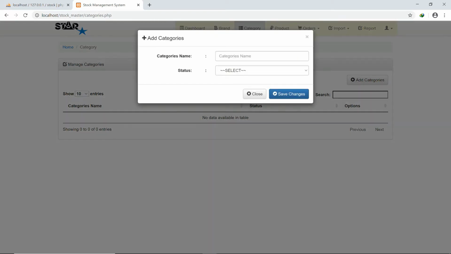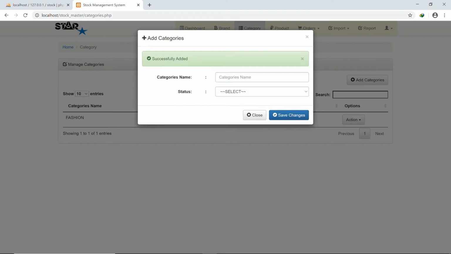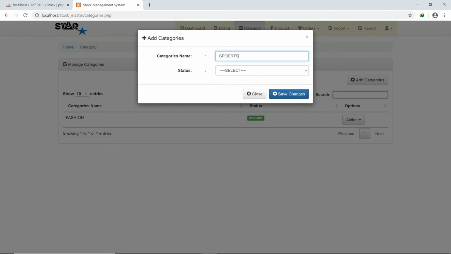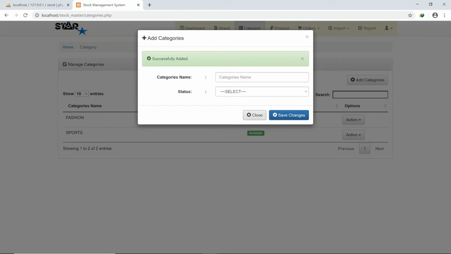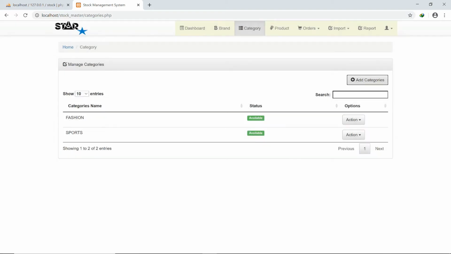Since it's a boutique, I have categories like fashion. It's fashion wear. It's also available. Another category, let's say sports. It's also available. For demonstration, let's use only these two.